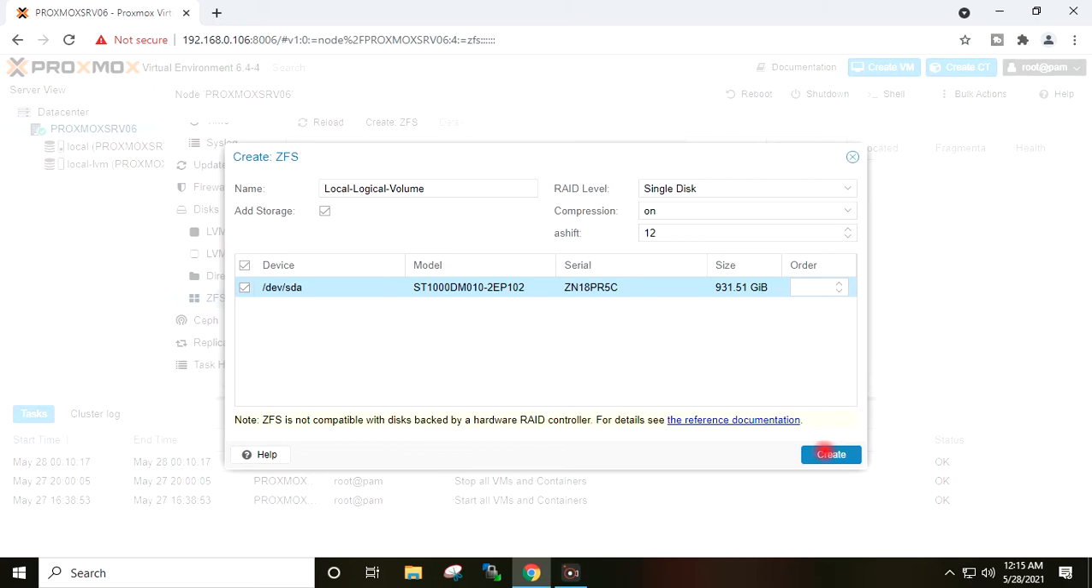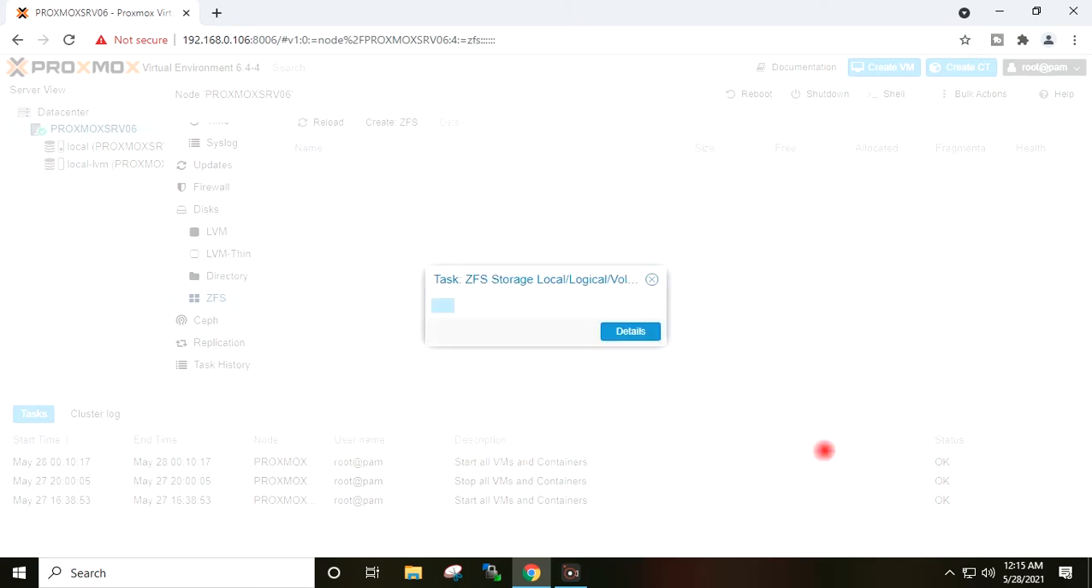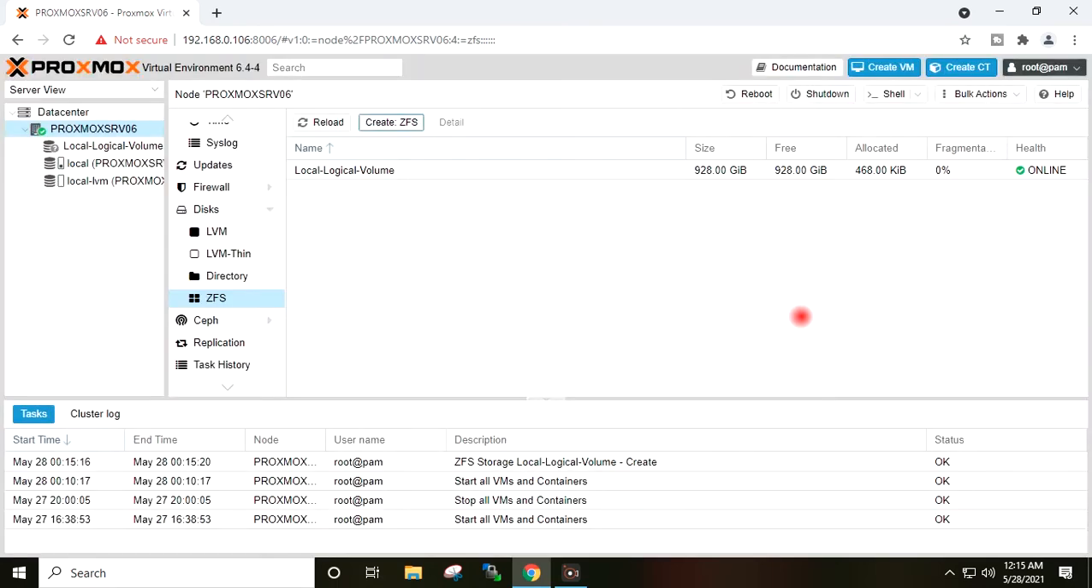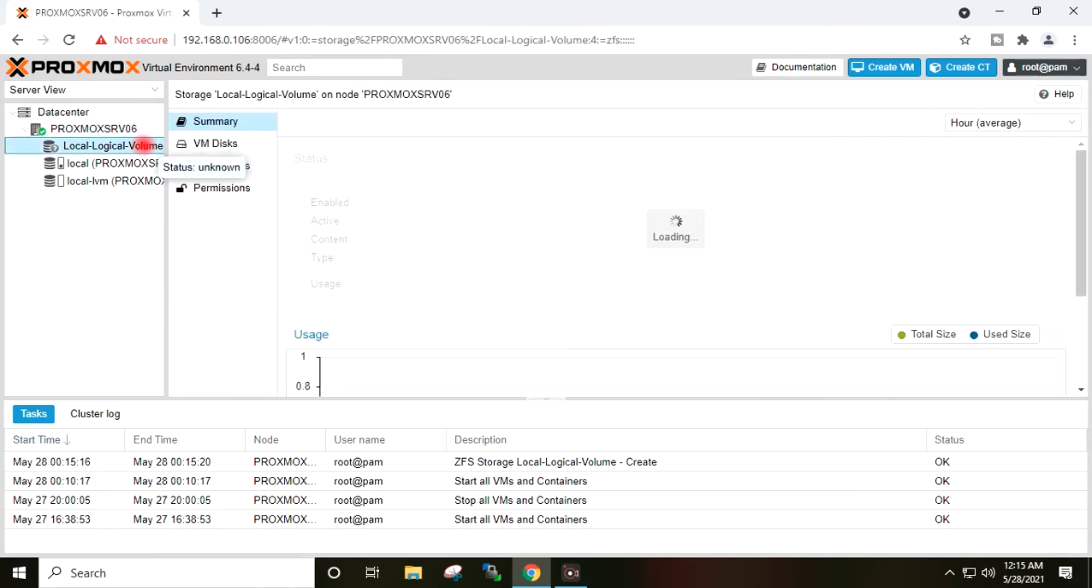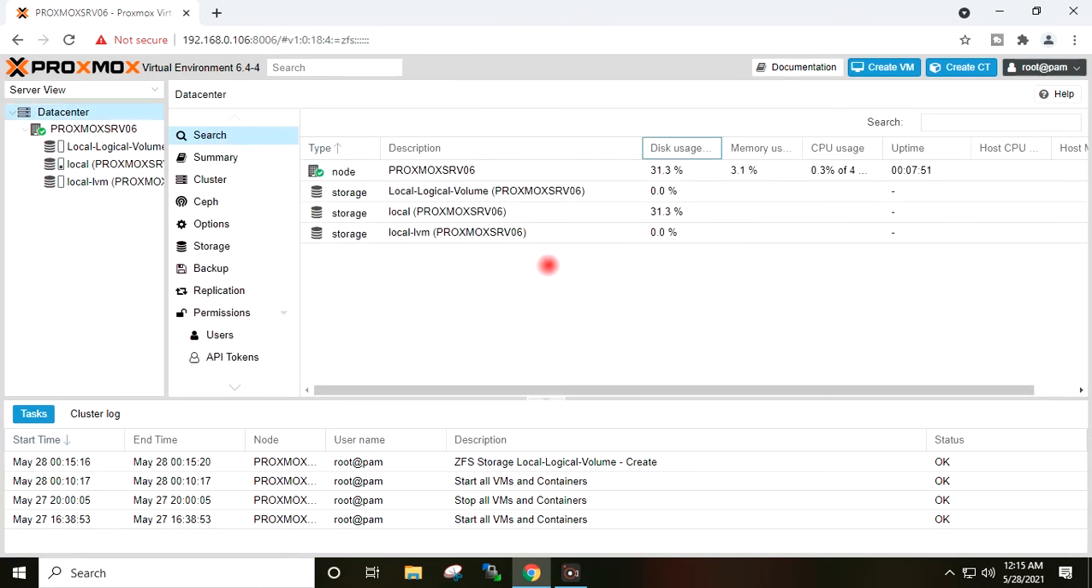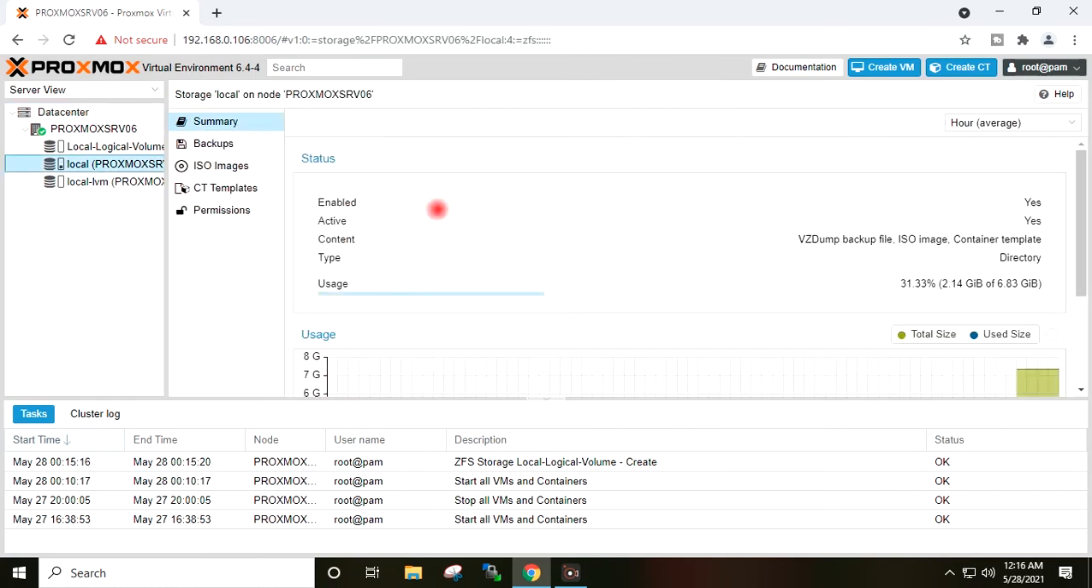Create. It is creating the local storage with the internal hard disk of the server. I will now go to the local storage volume of the Proxmox.